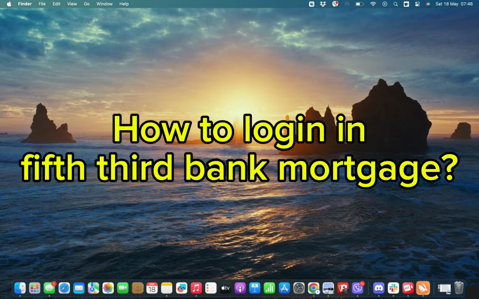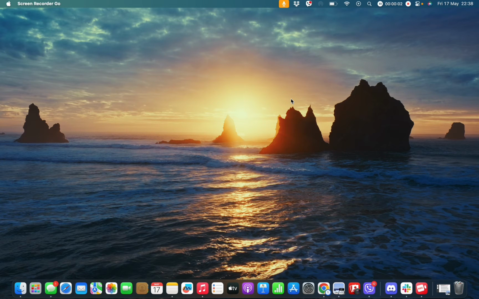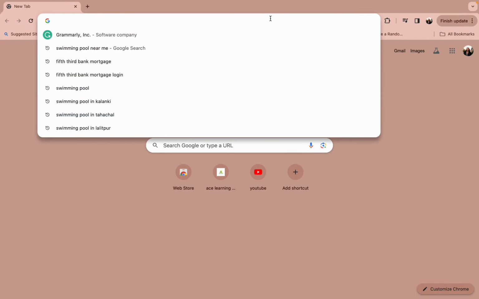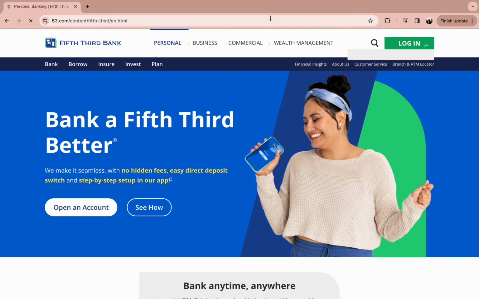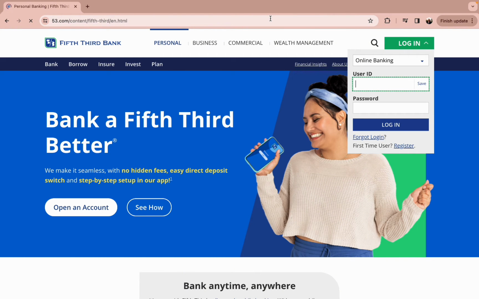So first and foremost, to get logged in to your account, all you need to do is simply open a web browser of your preference, and once you open the web browser you need to type in the URL www.53.com. To do this, you will end up in this page.